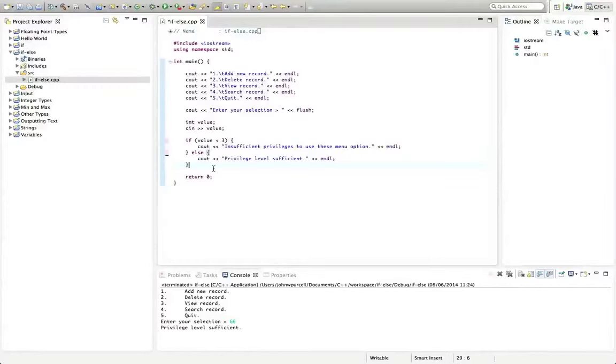You can use it as well with equals equals. So you could say if value equals 5, then we could say cout quitting endl, else, and curly brackets, cout, well, normally we'd have a loop here to get the option level again, but let's just say not quitting. Just a really simple, slightly useless demo of this.